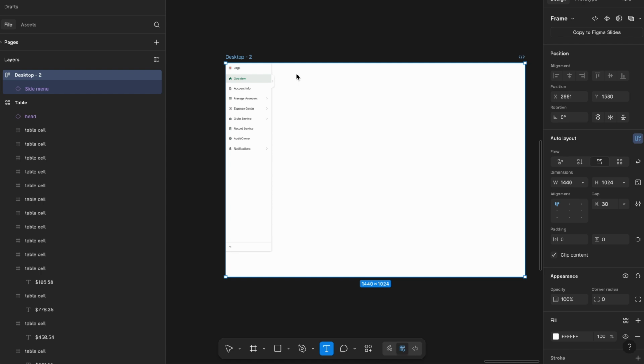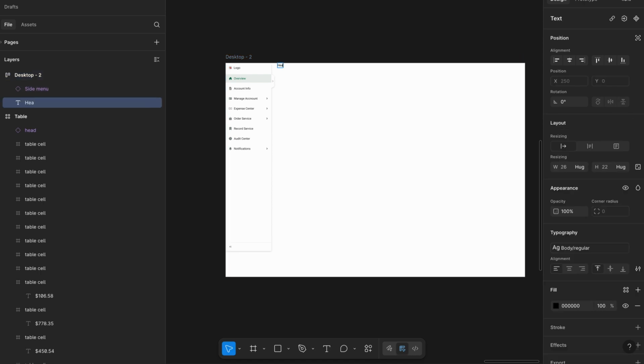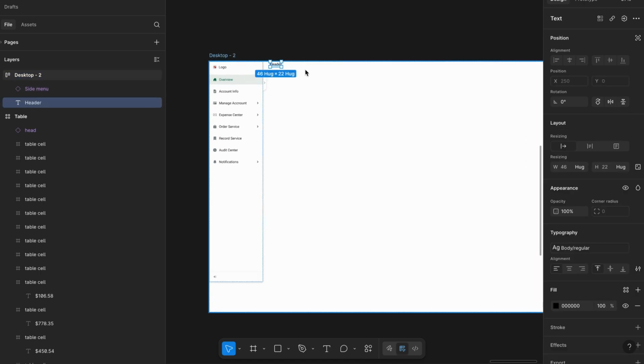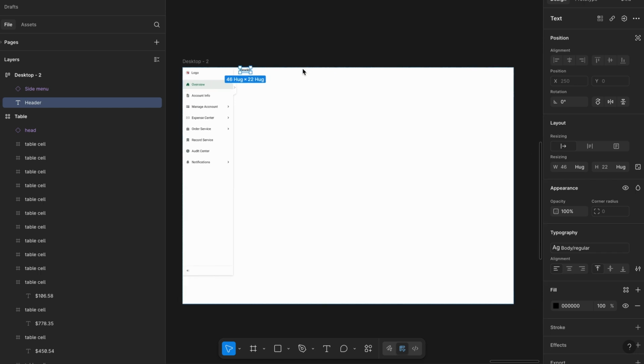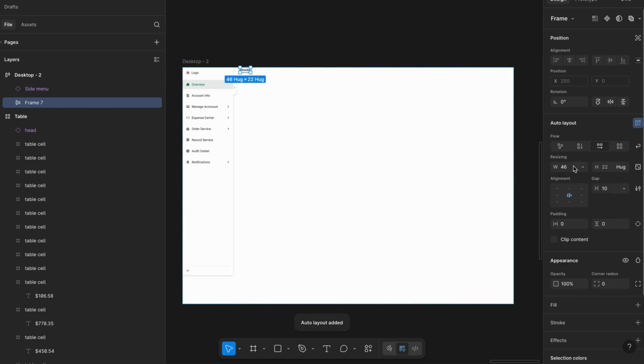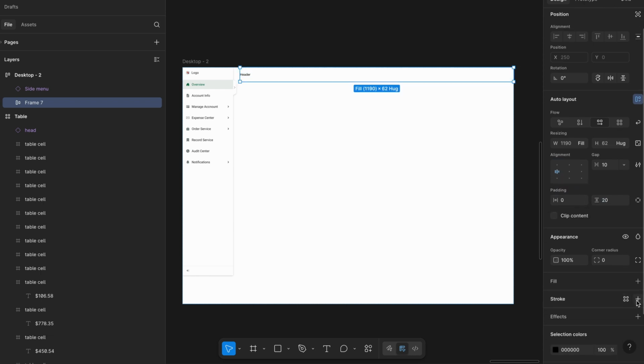Step 3. Add a header. Select the text tool and type a simple page header. Here we can add a profile image and notifications. Wrap this inside an auto layout frame and set it to fill width. If you like, adjust the text style and add a bottom border for visual separation.